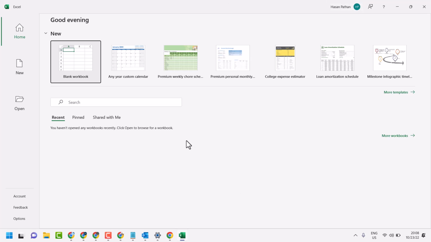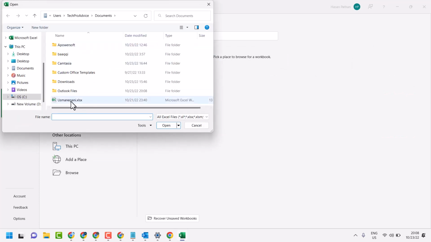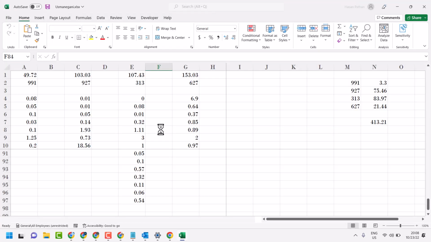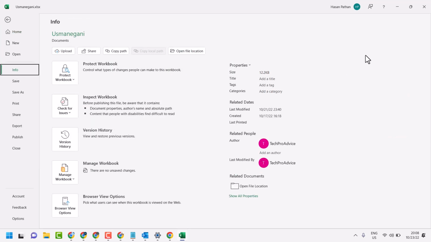Now here, guys, you have to open your file. Now here click on File, then here click on Info. So expand this Properties.